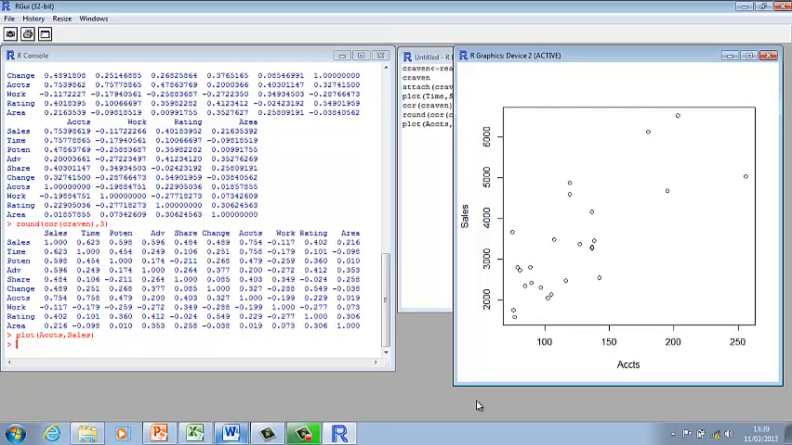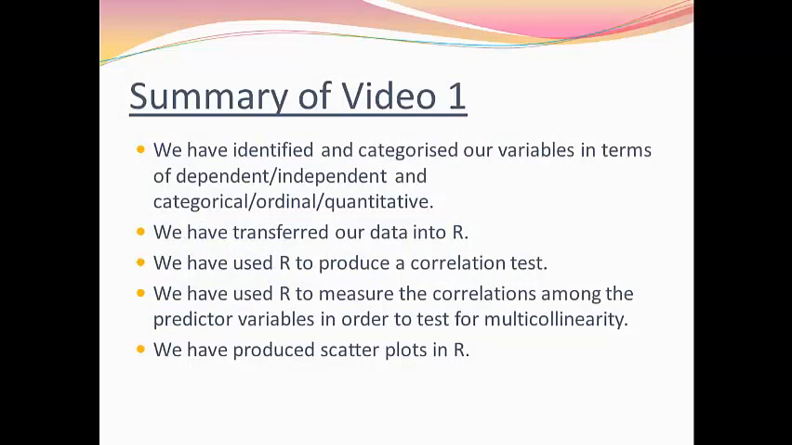Make sure you save this R script in the same file as your Craven's data file. Let us summarize what we have learnt in this video. We have identified and categorized our variables in terms of dependent or independent, and categorical, ordinal or quantitative. We have transferred our data into R and used R to produce a correlation test and to measure the correlations among predictor variables. We have also used R to produce scatter plots. We are now able to fit a model to our data. The next video, entitled Model Building, will show you how to do so.